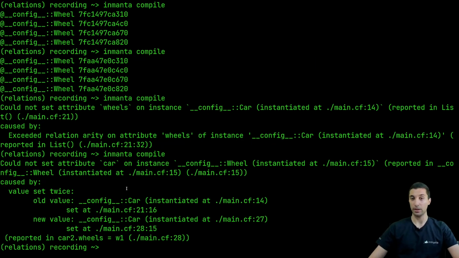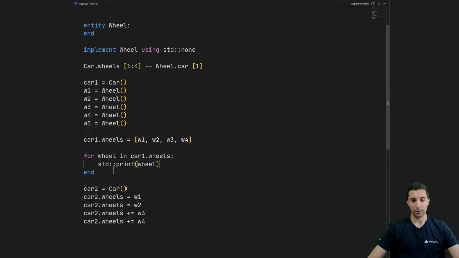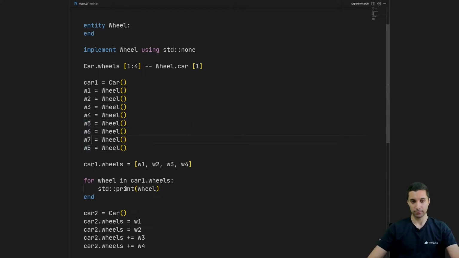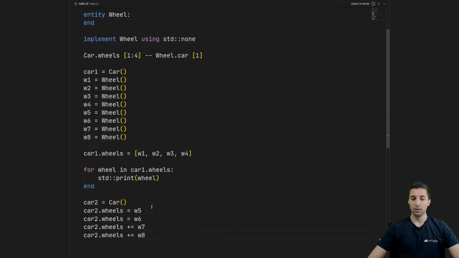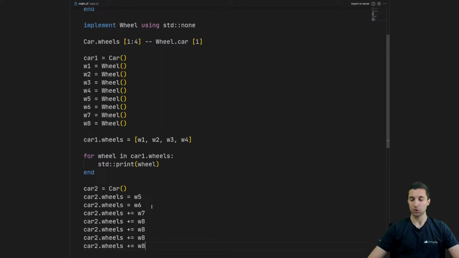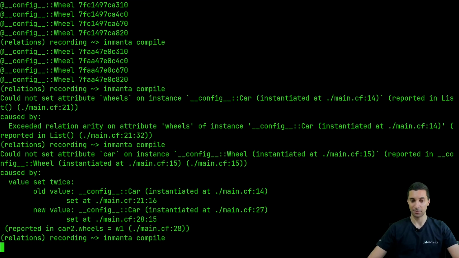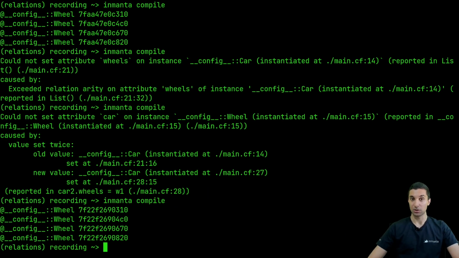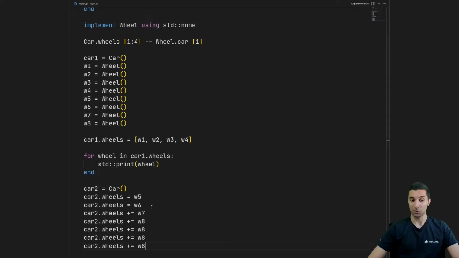We get an exception. Now we can fix this. If we define some more wheels, what if I assign wheel 8 a few more times. Just like this. Can you guess what happens? Are we gonna get an error? Is it gonna succeed? Let's see together. It actually succeeds. You might wonder why.